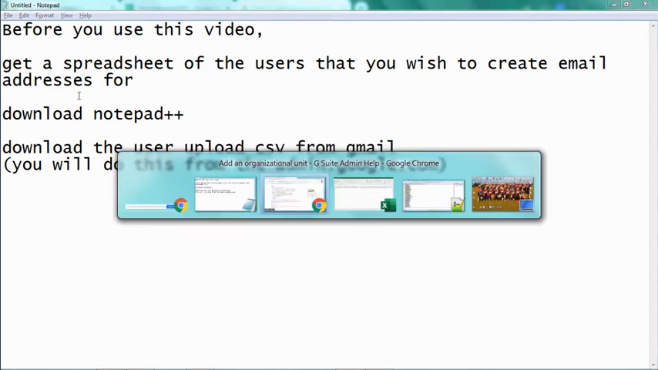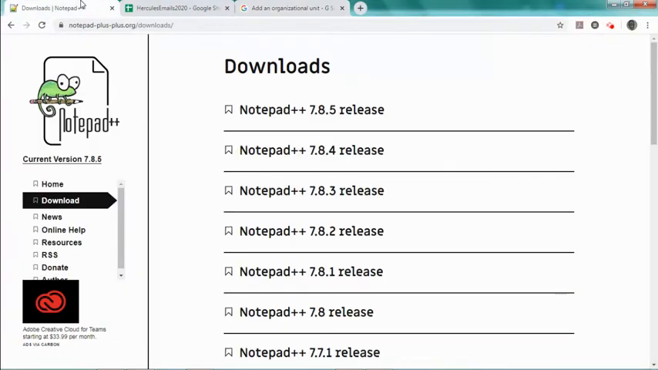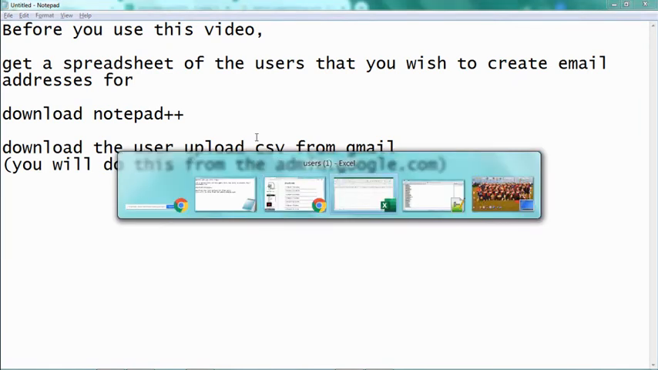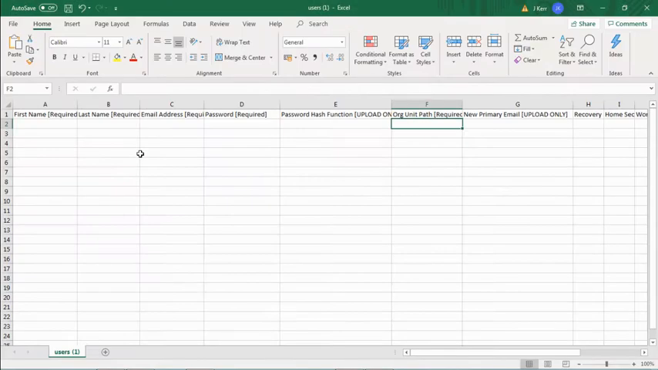You also need to download Notepad++. That's plus plus. It looks like this. Download one of those. They'll all do the same job. They'll definitely do the job we want to use, and it will be pretty quick. And finally, you also need to download the user upload CSV from Gmail. That looks like this. It possibly can be done at the very end, and maybe it doesn't need to be done at the front.